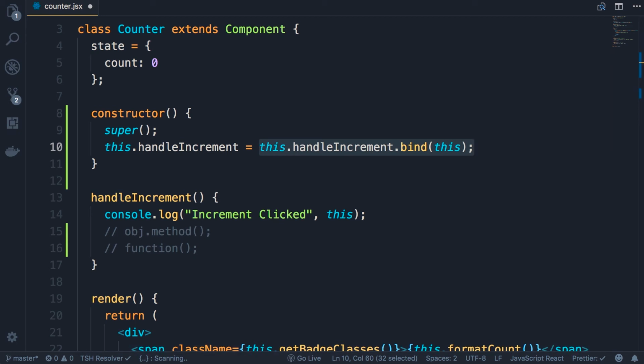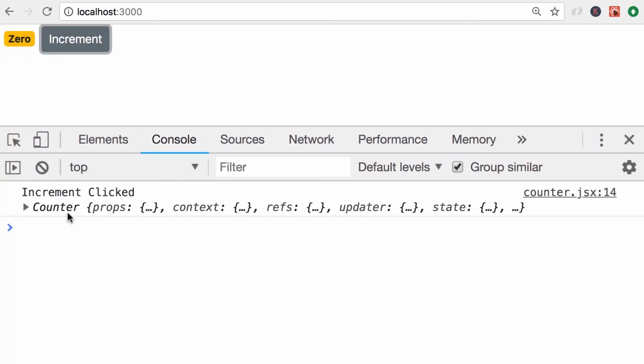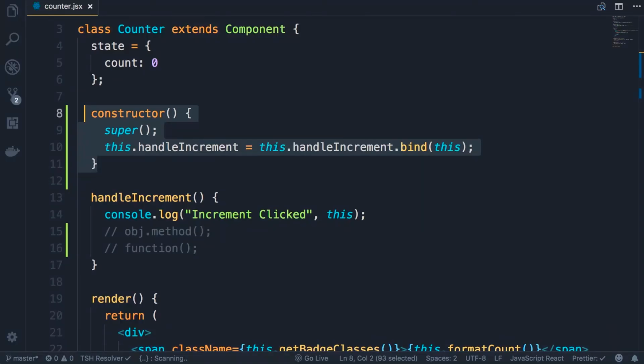Okay, so save the changes. Now back in the console, when we click the increment button, we no longer see undefined here. So we have access to the current counter object. And with this, we'll be able to update the state property. So here's one solution to bind event handlers to this. But you might find this a little bit noisy because in every component, you have to add a constructor, you have to call the base constructor, and for every event handler, you have to write code like this.